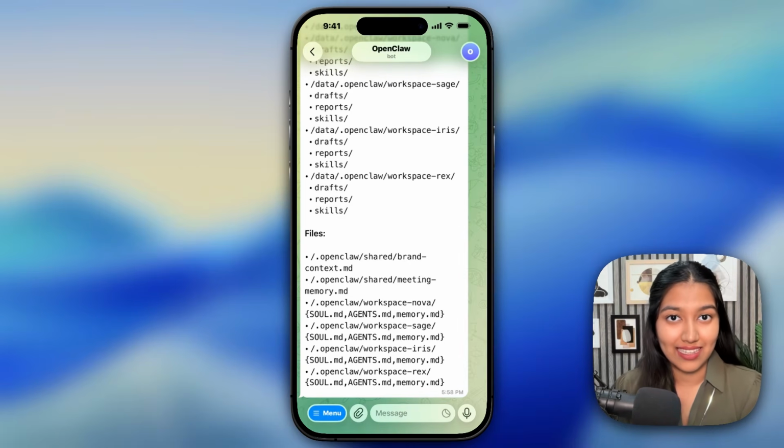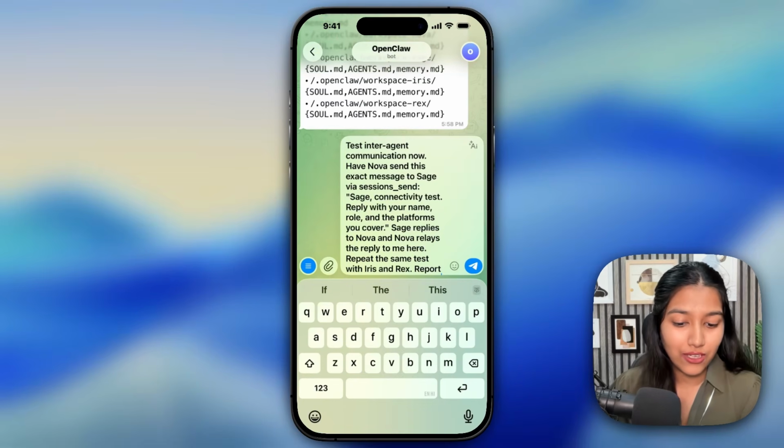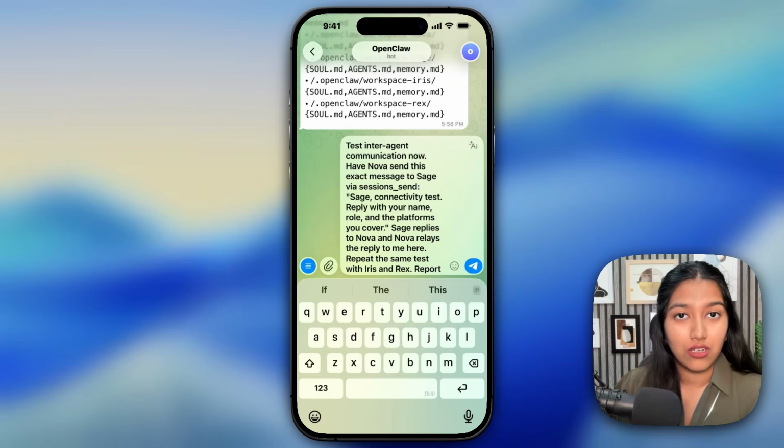We have made sure that these agents have been created. The next thing that we have to make sure is the intercommunication between these agents. We have to make sure that they can speak to one another for this to work as a team, because just creating the agents doesn't do anything. They have to speak to one another to act as a team. And to test that, I'm going to send this simple prompt that tests inter-agent communication now.